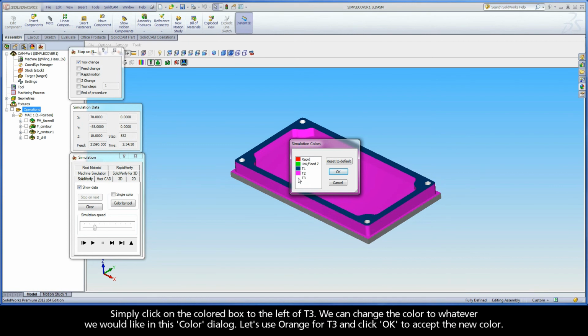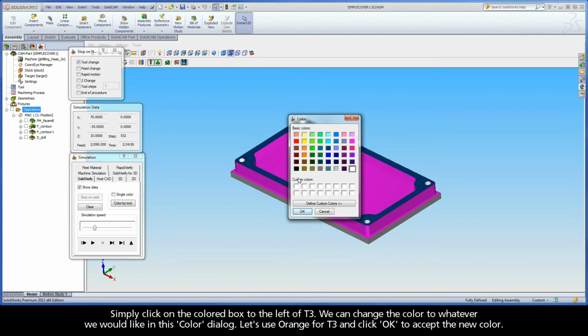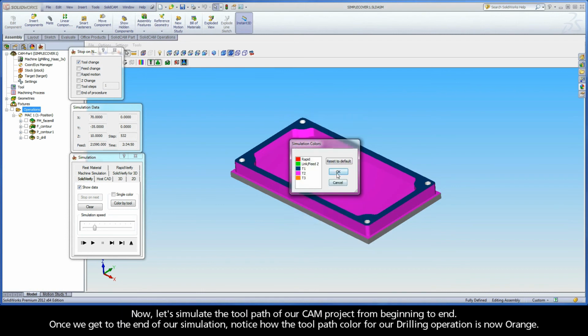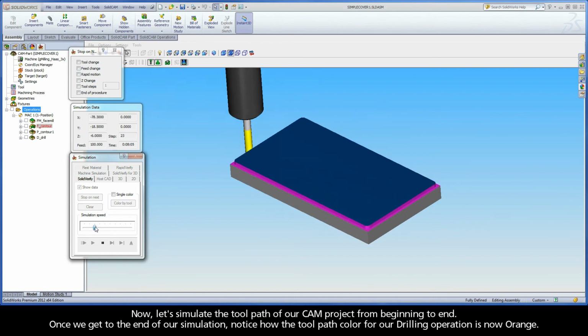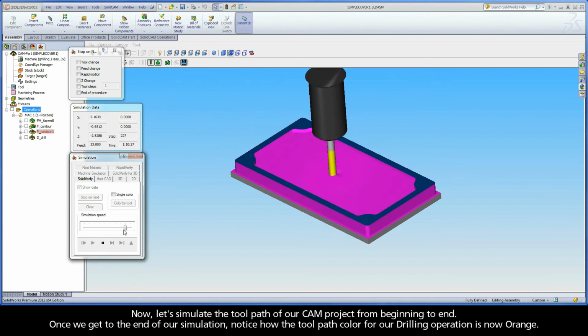Simply click on the colored box to the left of T3. We can change the color to whatever we would like in this color dialog. Let's use orange for T3 and click OK to accept the new color. Now let's simulate the toolpath of our CAM project from beginning to end. Once we get to the end of our simulation, notice how the toolpath color for our drilling operation is now orange.